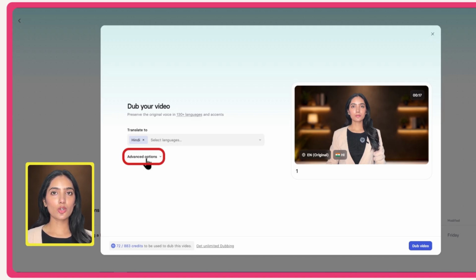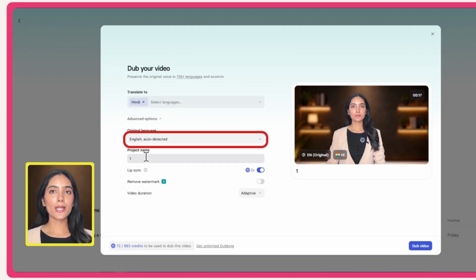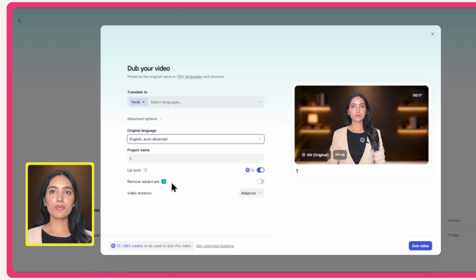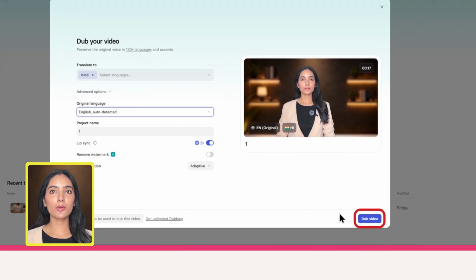Now open Advanced Options. Here Synthesia automatically detects the original language of your video. If it doesn't detect it correctly, you can manually select the original language from the list. Once everything looks good, simply click on Dub Video.